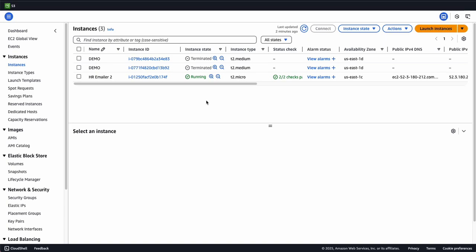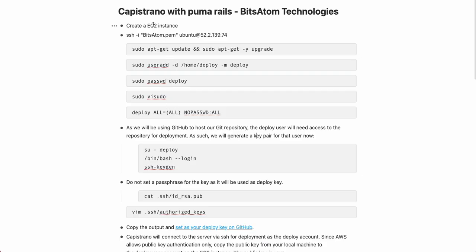This is the next block of BitsAtom Technologies. We are going to talk about a couple of concepts today, and one of the real use cases where we want to deploy a Rails application in AWS with Capistrano and Puma stack.